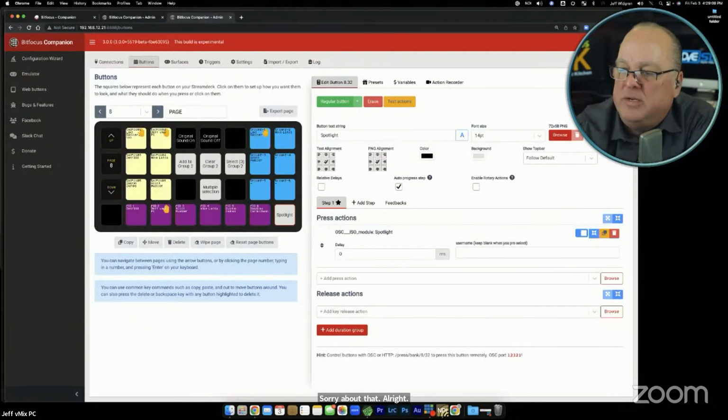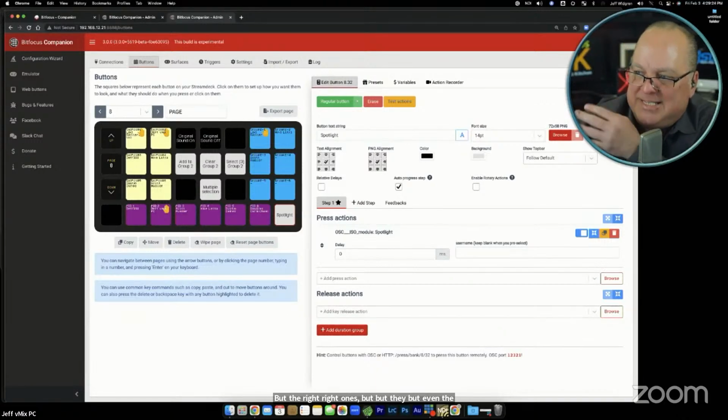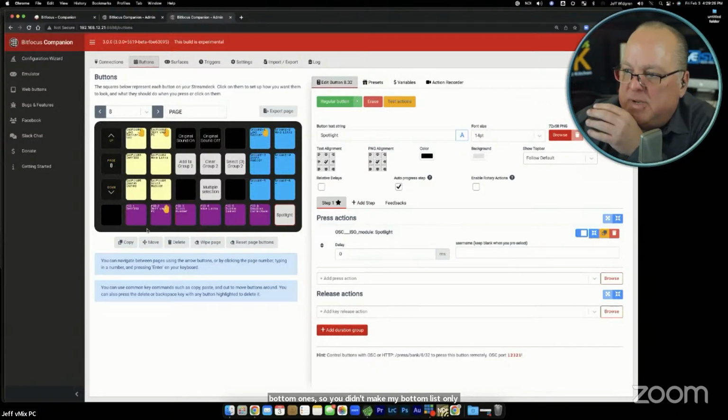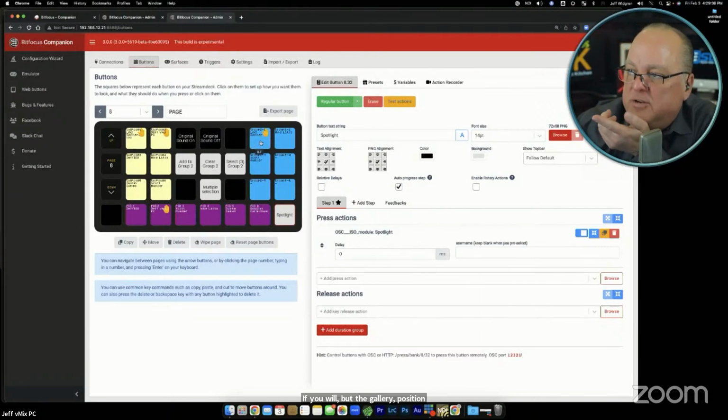So the yellow buttons are my gallery buttons here. Things can shift and move, but they updated automatically. But even the bottom ones, you didn't make my bottom list only because I only did 6. And these are based on order of arrival. So you came in later than number 6, if you will. But the gallery position should get you. And as a matter of fact, you're still a member of group 2.